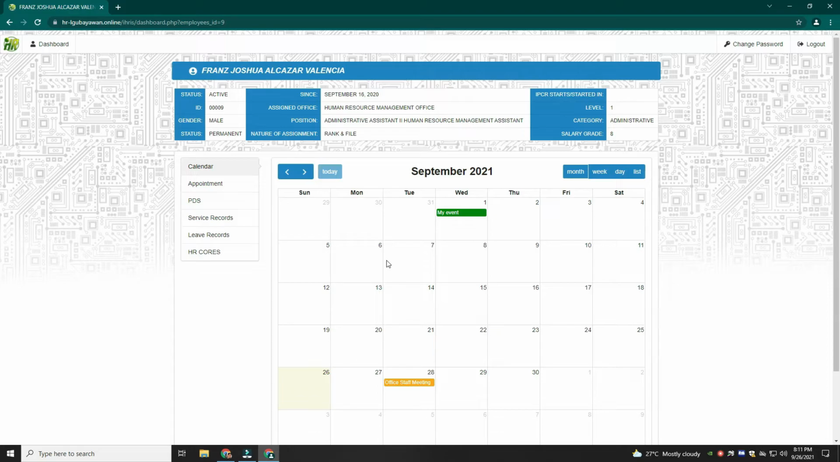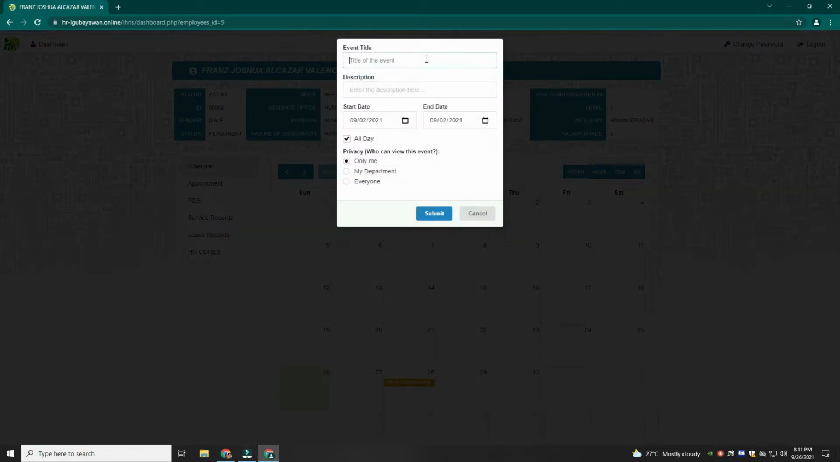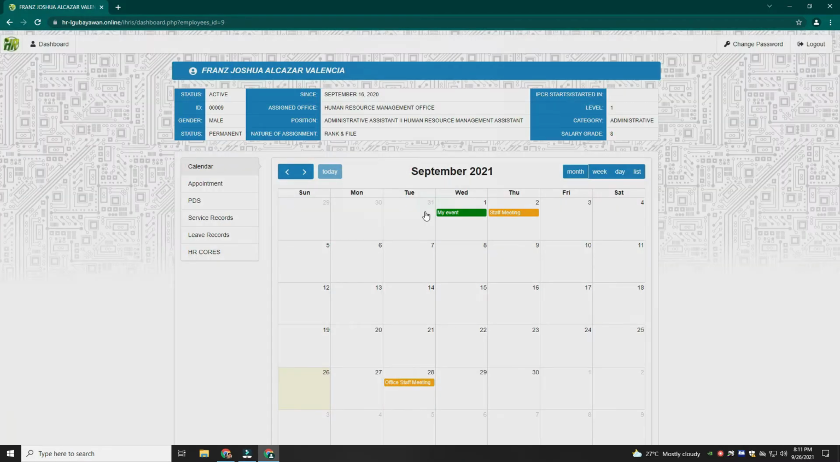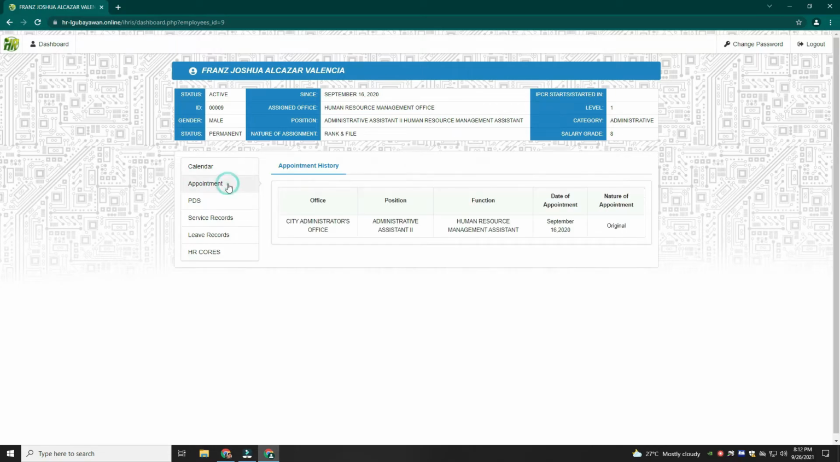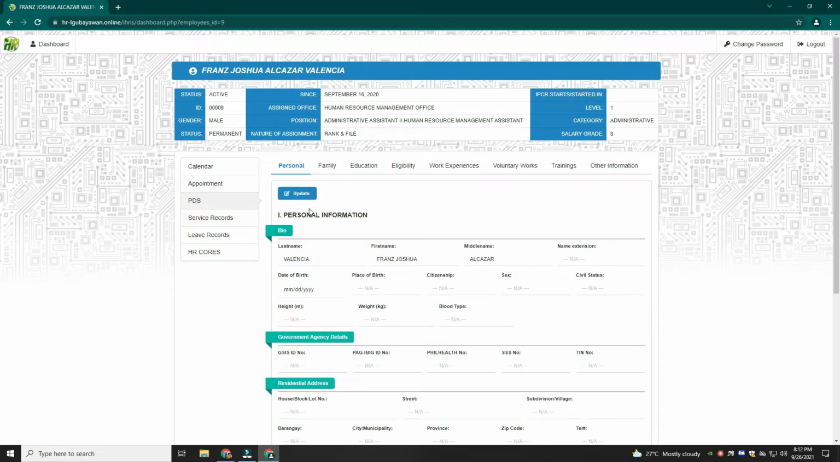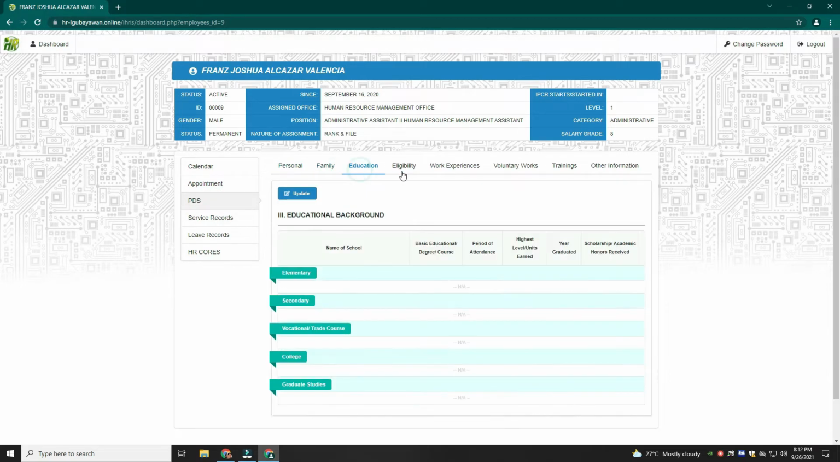In the Calendar tab, you'll see available trainings scheduled, and also you can add your own event. To do so, click on the day of the schedule, fill out the form and click Submit. In the Appointment tab, you'll see your current appointment information as well as the past records. In the PDS tab, you'll see your personal data sheet form, which must always be updated.